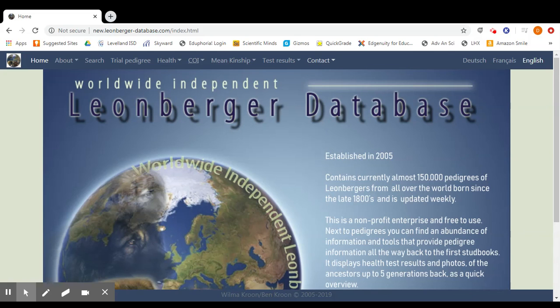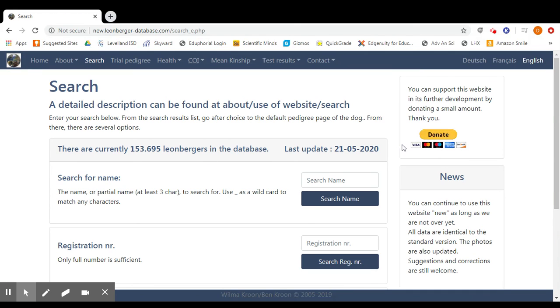You can send that information through this contact email here at the top of the homepage. And also, if you feel like it's useful and you want to see it continued, then consider supporting it with a small donation by clicking the donate button in the top right corner of the search page.